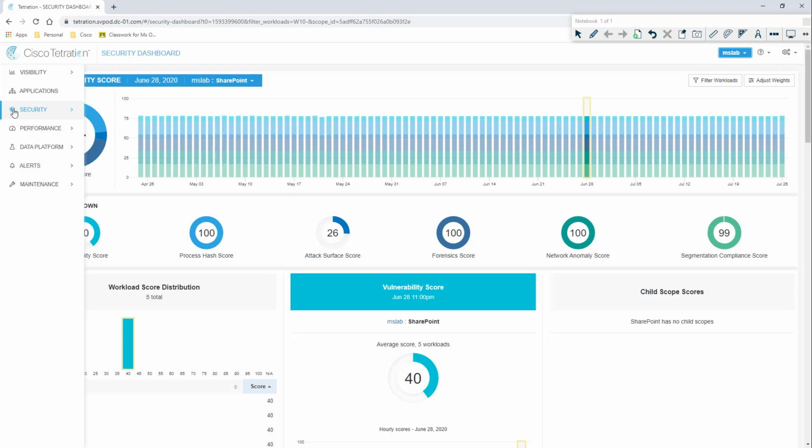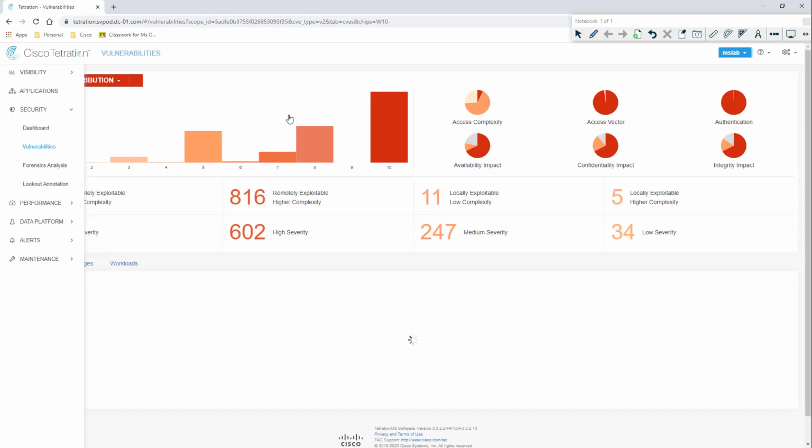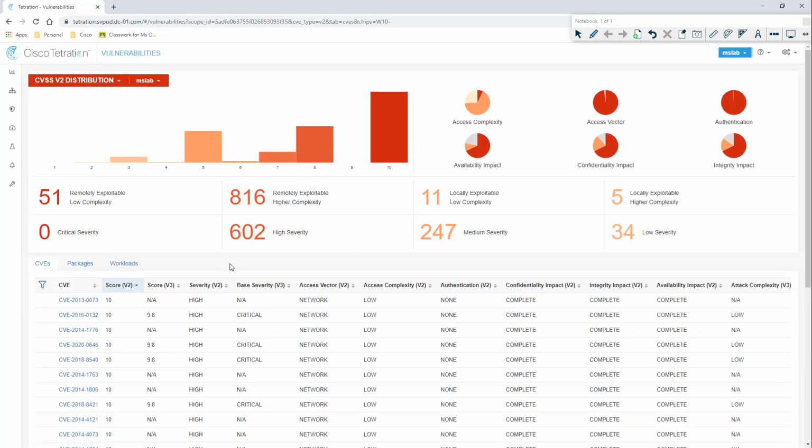So what I'll do is I'm going to come over here to the left-hand side. I'm going to click Security, and I'm going to go into the Vulnerability section. This is where we have a pretty cool dashboard. Now, right out of the box, we're going to see some pretty interesting pieces of information.